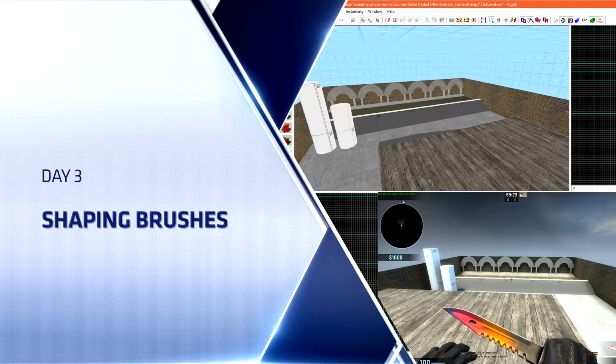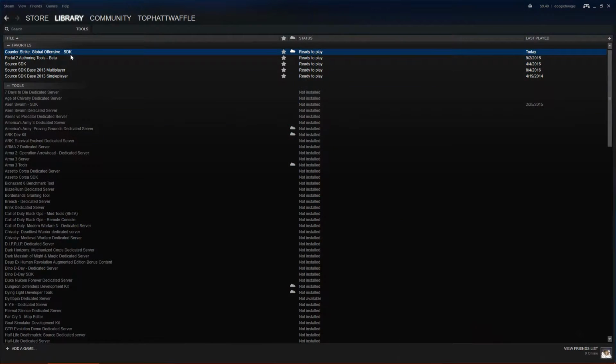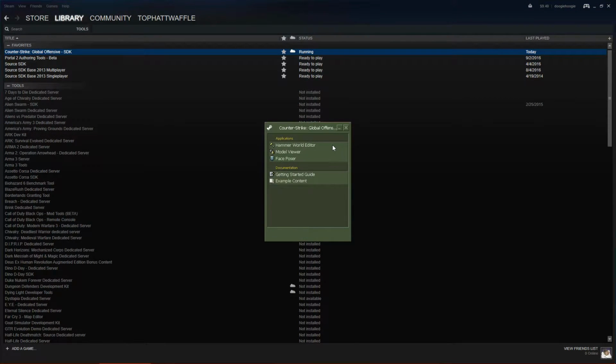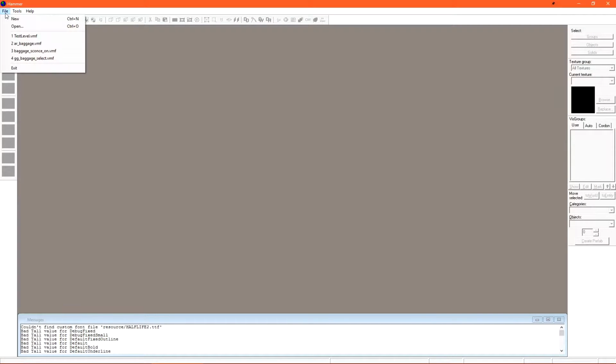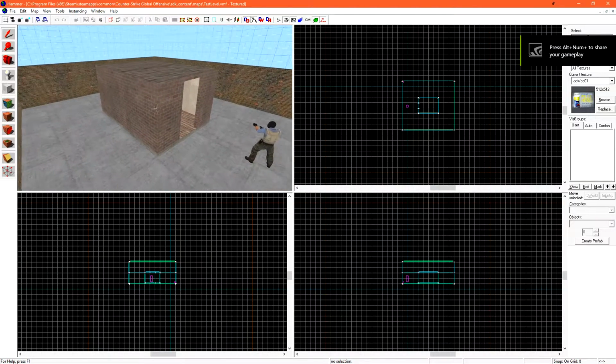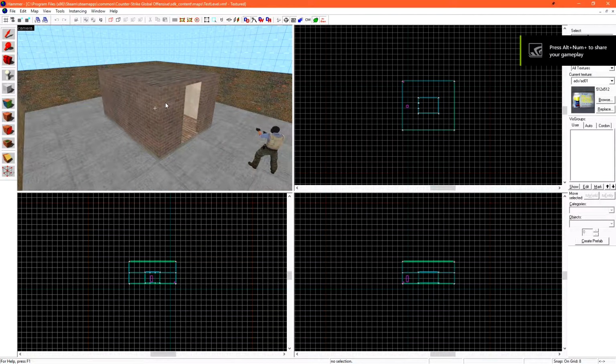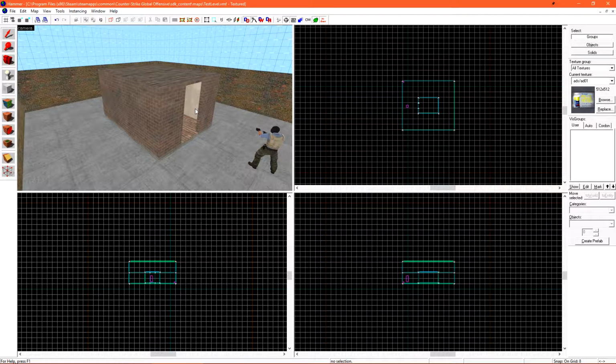Like always, we're going to start out by going to the Tools section of Steam and loading up Counter-Strike Global Offensive SDK. Once that's loaded, we're going to load Hammer World Editor. I'm going to just load the level that we were working on last time. Here is the level that we had last time, our small brick structure surrounded by 4 brick walls and a sky. Today we're going to be going over more complex geometry.